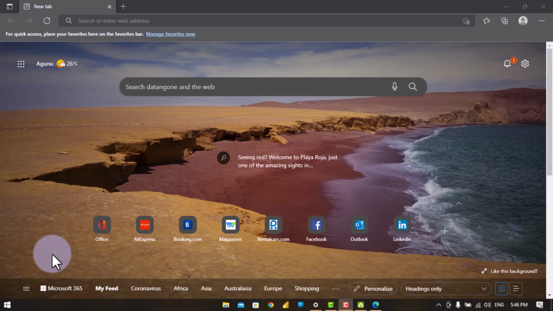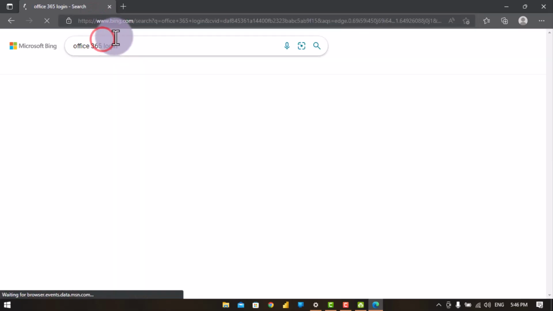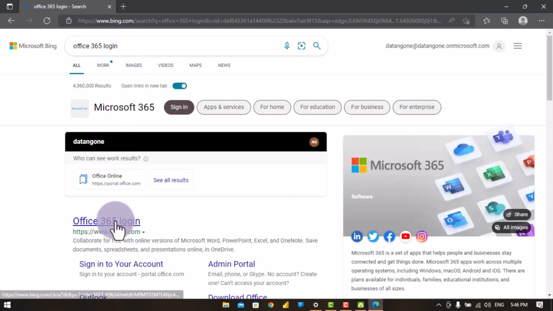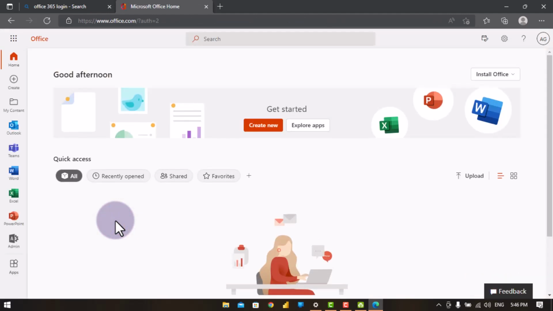Today we'll be discussing the environment of your Microsoft Developers account. Quickly on your browser, you head over to Office 365 Login and you click on Login. Once you do that, it loads up the environment.